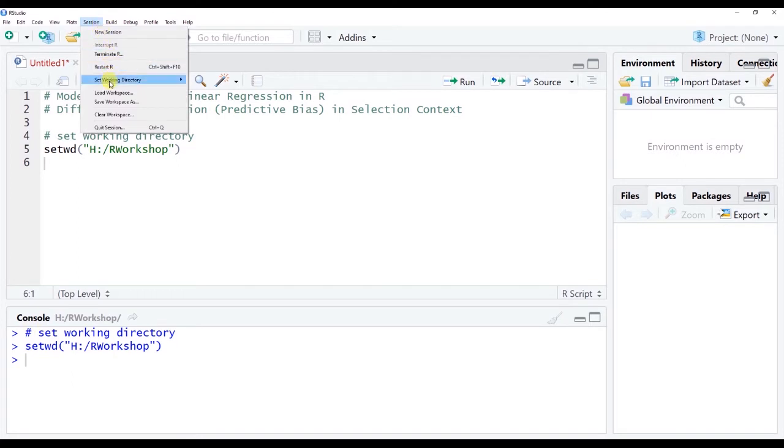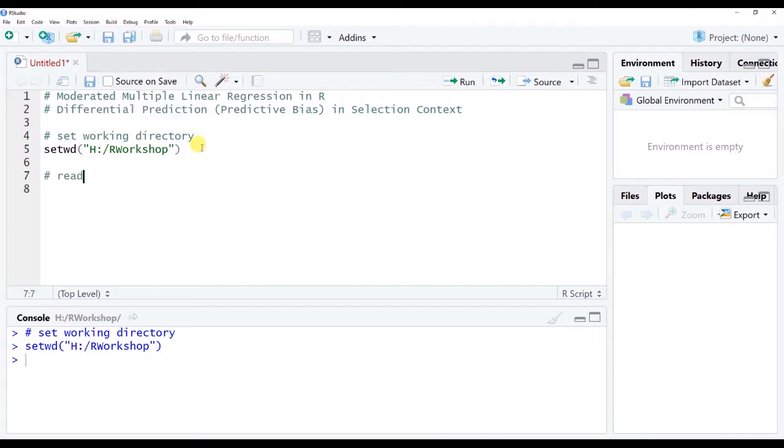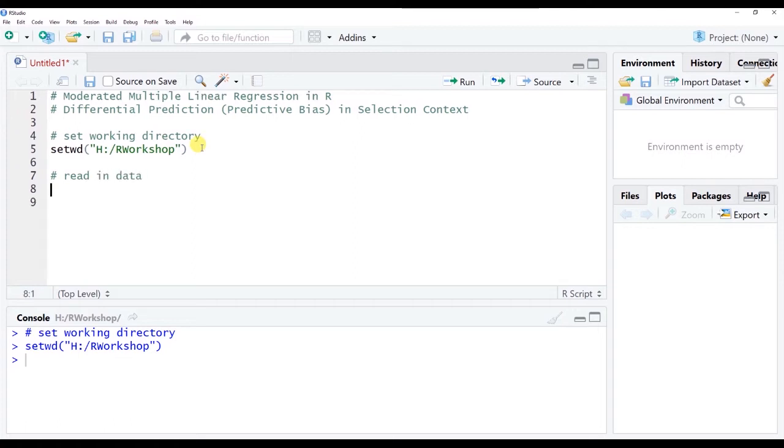Alternatively, you could go to Session, Set Working Directory, and Choose Directory to do that, and do this by using drop-down menus here. And so the next step is let's read in that data file that I just mentioned is located in the working directory folder. So the name of the data file is going to be, I'll make a note here, diffpred.csv. Okay, so a capital D, a capital P, it stands for differential prediction. And it's a comma separated values file, which is easy to read in R.